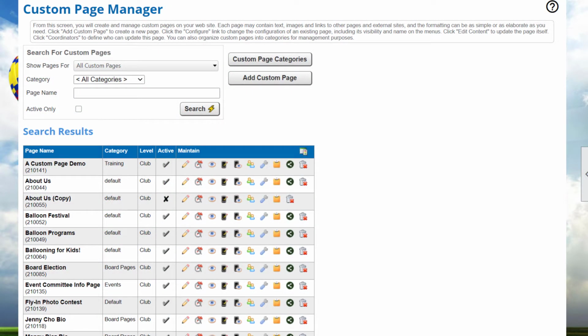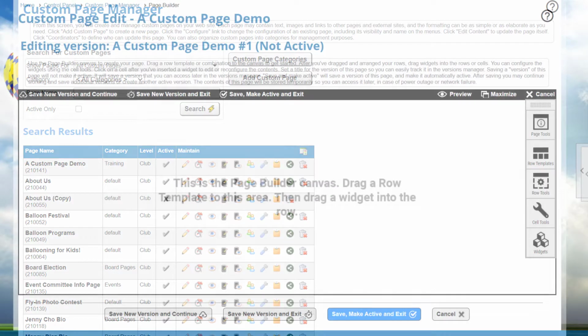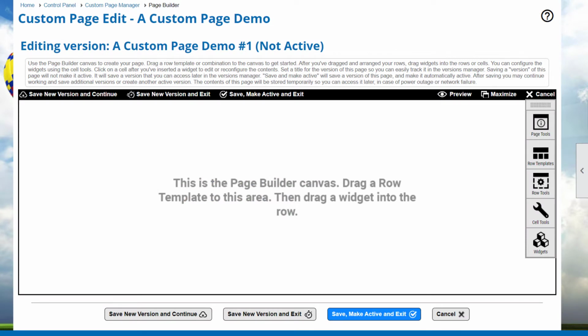Let's look at the search results. For a new page, like the one we just added, there's no version yet, so we can click on the Edit icon to open a new version in the Page Builder. Let's add some content and make the page available. This should show you how quickly you can get a page published.